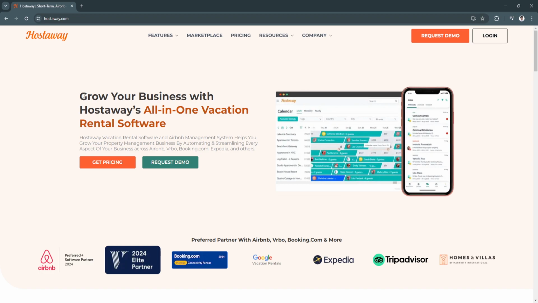So for those managing multiple properties, Hostaway's flexibility, along with its integrations and automation capabilities, make it a top-tier option in the vacation rental management space. In 2024, as vacation rental businesses continue to grow, having a reliable all-in-one platform like Hostaway is key to staying competitive and ensuring a high-quality guest experience.